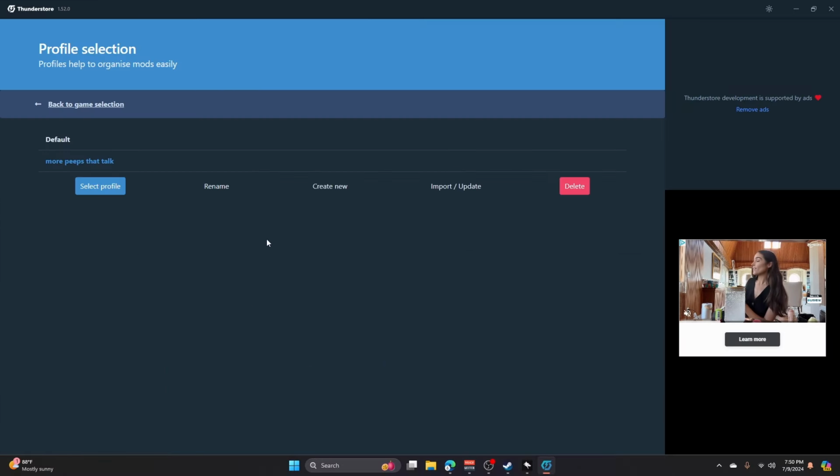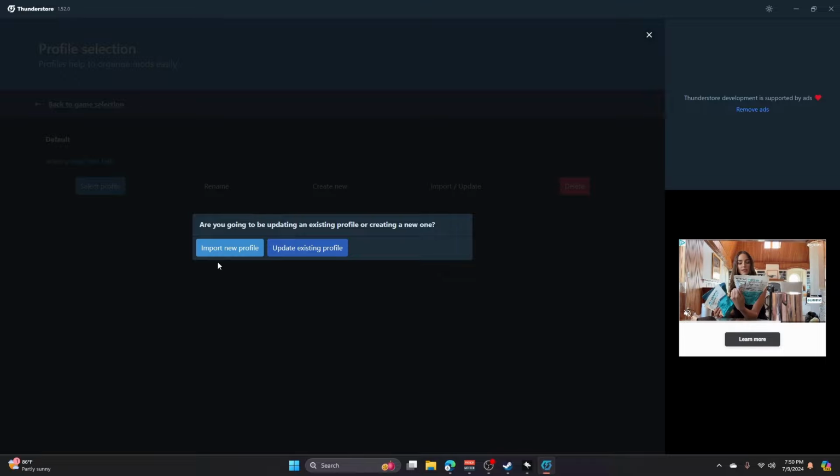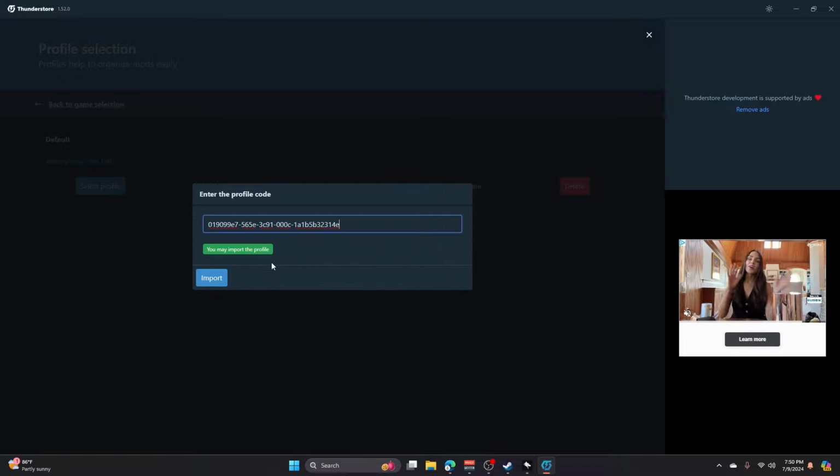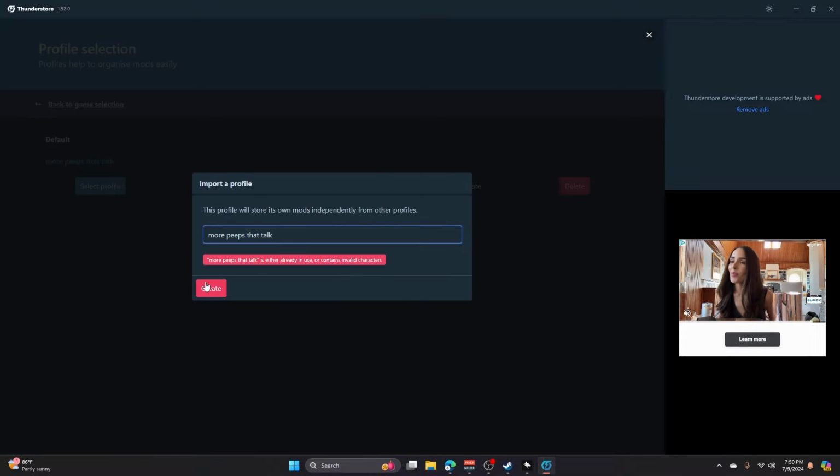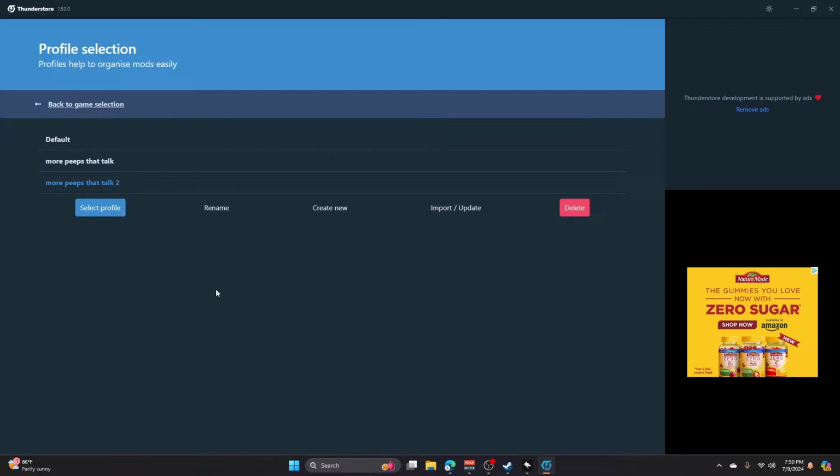So this is how you add it. Back on this page, you're going to click Import and Update. You're going to click Import New Profile from Code. Paste that code in there, and you're going to import it. Now, in my case, I've already made one that has that same name, and I can do that. We're going to talk about one more thing.